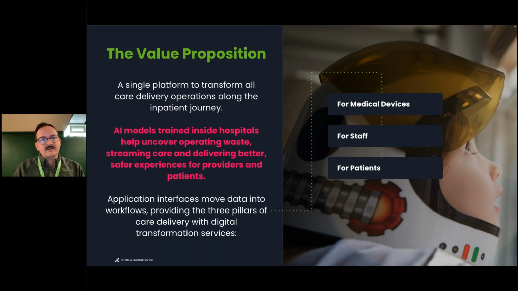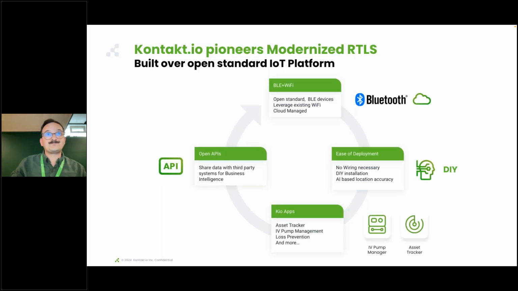From a platform perspective, we propose this single platform approach to transform all care delivery processes along what we dub the inpatient journey, whether that's the journey of medical devices or staff or patients. All of these things are what I like to call the pillars of a responsive health system. They all have unique workflows that dictate how optimal a facility is being run. So our platform is able to run all of these different use cases in a single location, providing outcomes for you that make your job easier and more efficient.